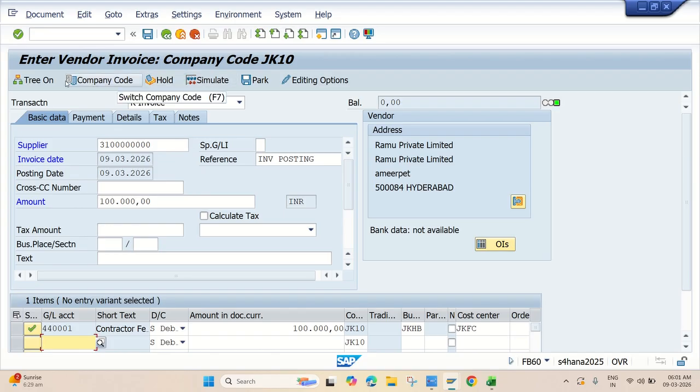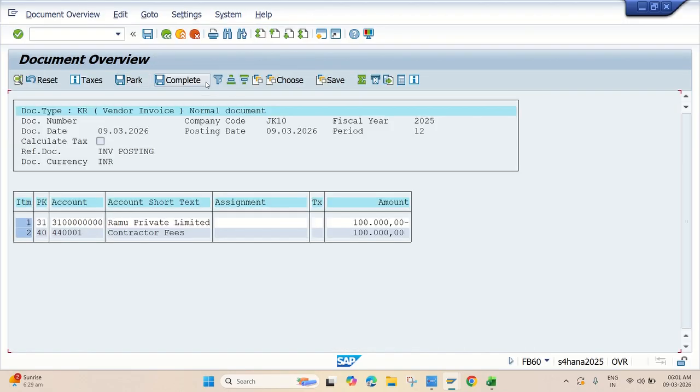Now simulate the entry. Contractor fee, posting key 40, means debit contractor fee. Vendor, posting key 31, credit invoice Ramo Private Limited. Okay, created. So debit 1 lakh, credit 1 lakh. Okay, save.